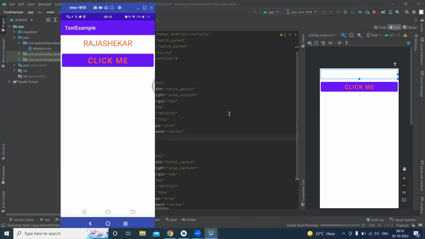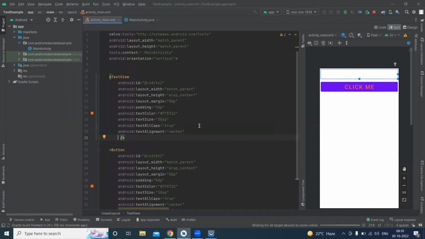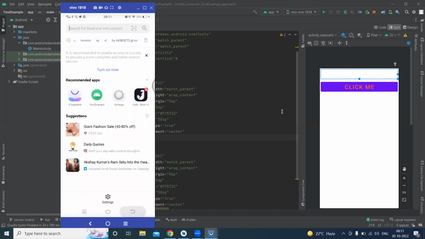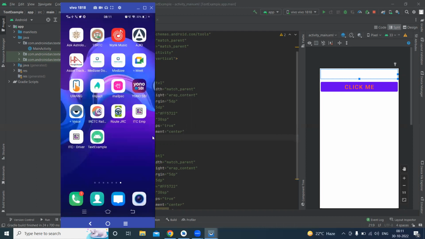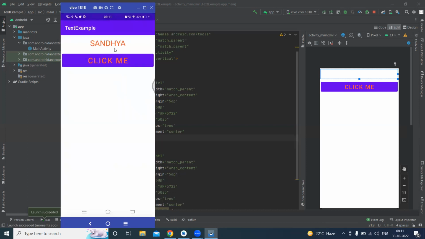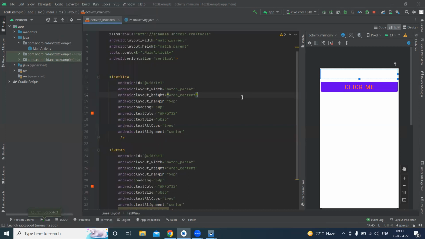Once I click on that, the text we set will come. But I don't want it like that. Yeah, now it is installing. See, it came without text, but by clicking this, it displays the text. But before that, I don't want to keep this empty space. I want to cover this empty space also.